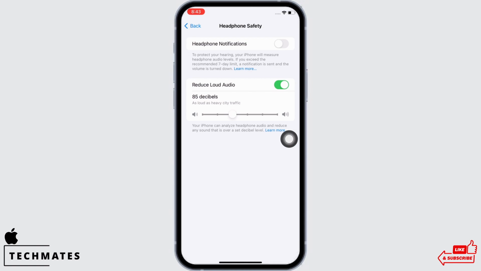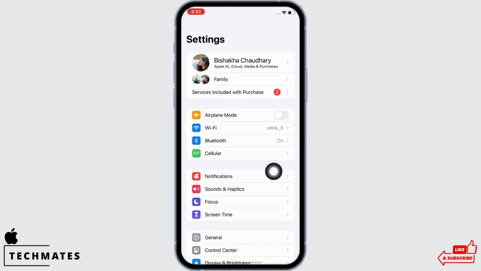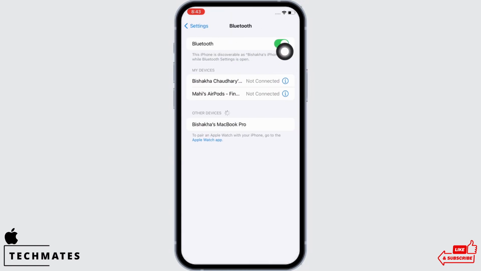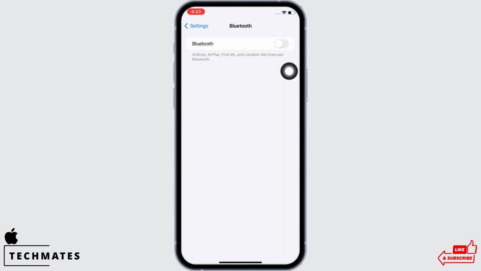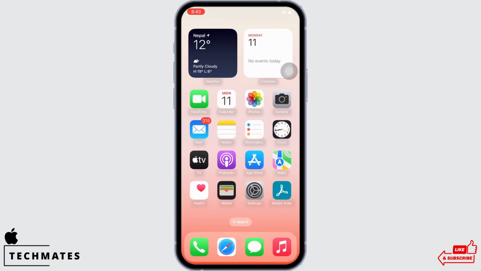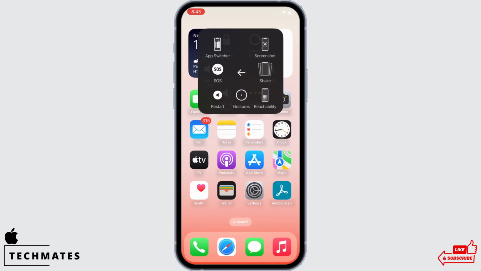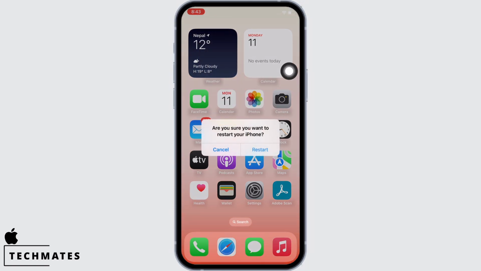Go back to Settings and now tap on Bluetooth and toggle off the button for Bluetooth for the time being, and lastly, restart your device, as restarting the device fixes majority of minor issues on your iPhone, and your iPhone speakers should have been fixed by now.